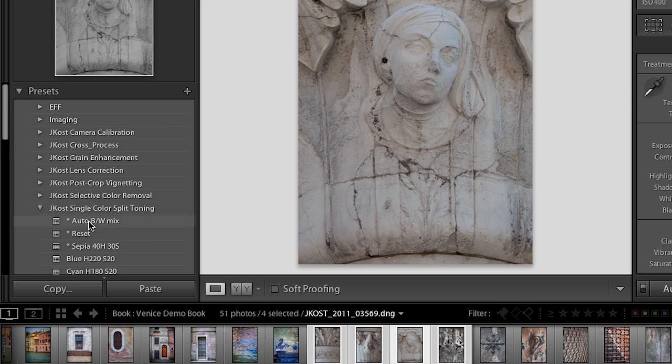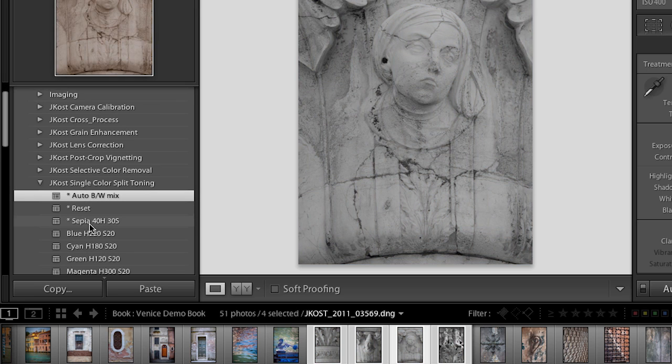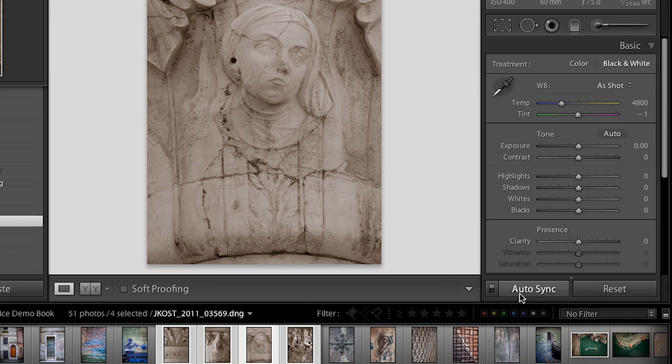So let's make sure that they're all black and white first by clicking on that preset, and then I'll use my sepia tone. And because I have auto sync turned on, that preset has now been applied to all 4 of those images. Now I will remember to turn off auto sync so that the next time I come in the develop module I don't accidentally do something that I don't want to do.